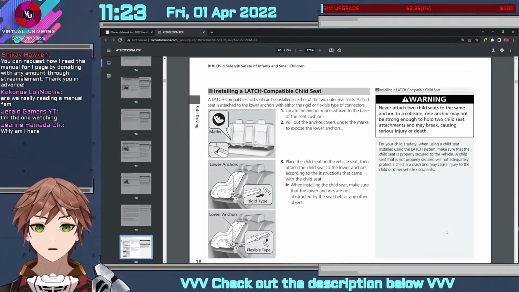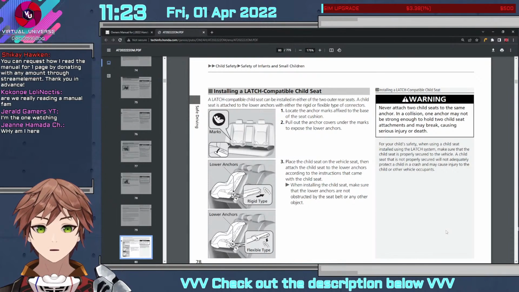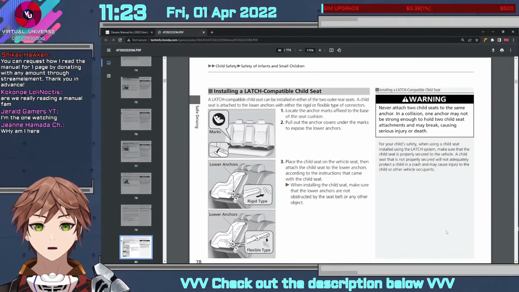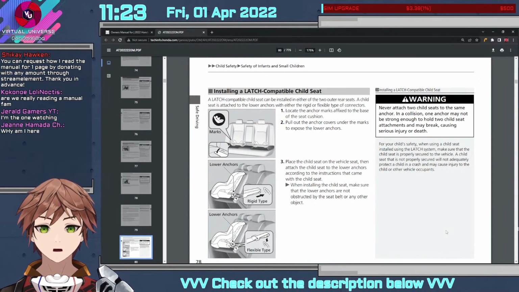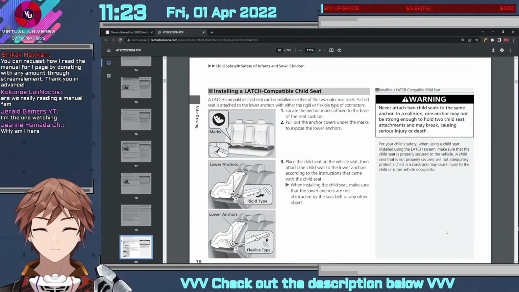3. Place the child seat on the vehicle seat, then attach the child seat to the lower anchors according to the instruction that came with the child seat. Note: when installing the child seat, make sure that the lower anchors are not obstructed by the seat belt or any other object.